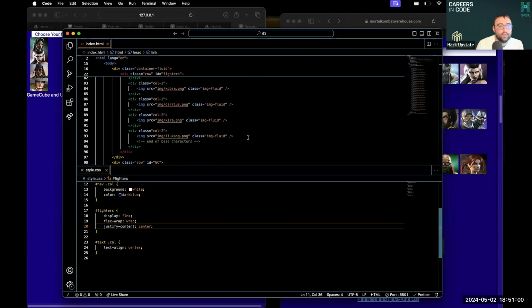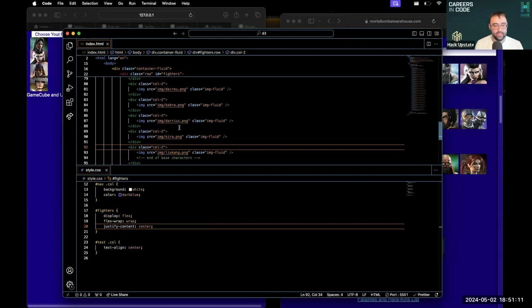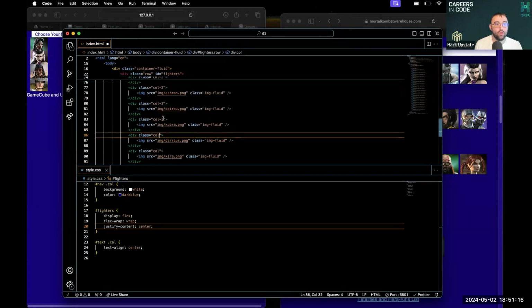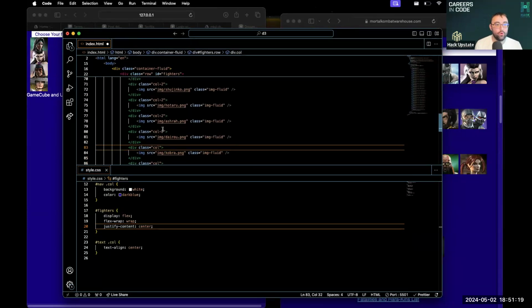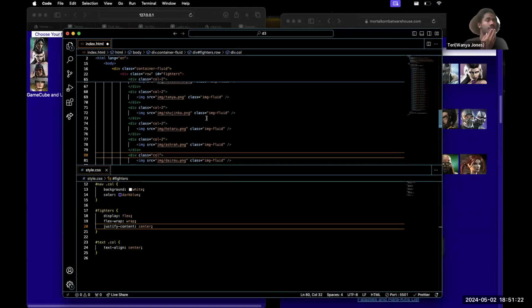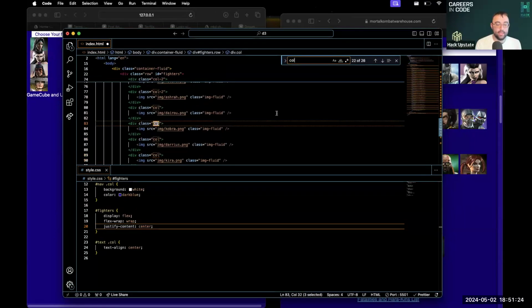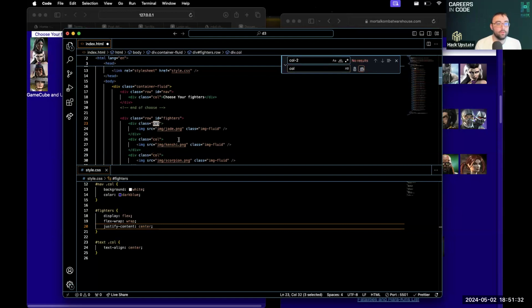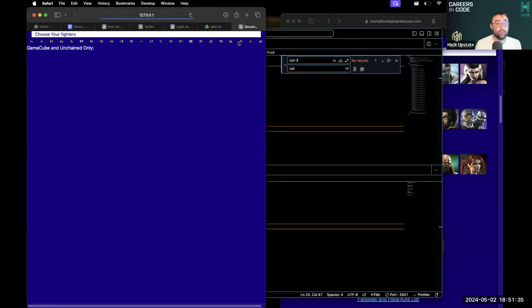So image fluid. Okay, so that is because you size them all as twos. And so if we take this out, we're basically telling the browser, hey, fit all of these columns into one row. So here I'm gonna just do find and replace any place you've got a col 2, replace it with a normal col. And if we save that, now they're all super tiny because they're all trying to fit into one row.